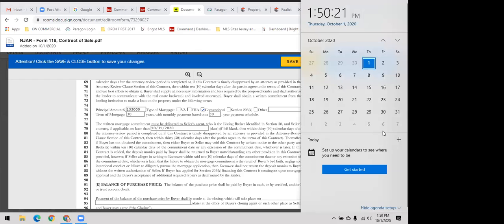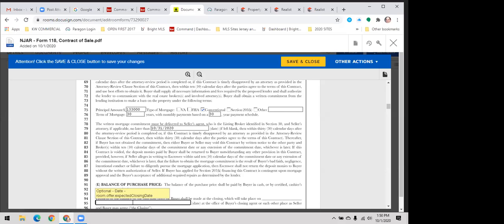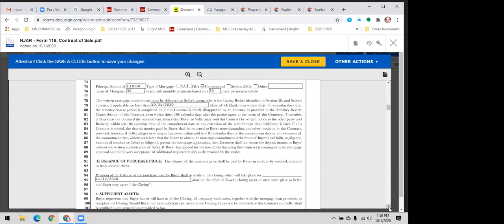I look down, and I can actually do the 6th. I can add 7 days, which will be the 13th. But you know what? I'm not going to close on Friday the 13th. So I'll do 11/12/2020. Roll down.